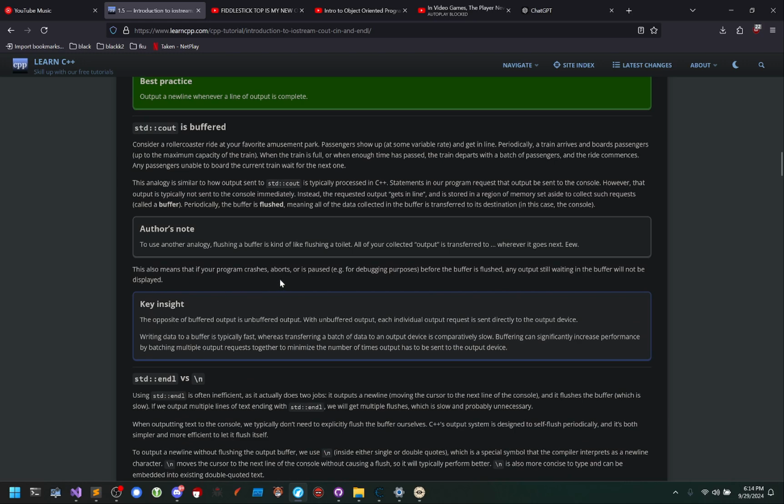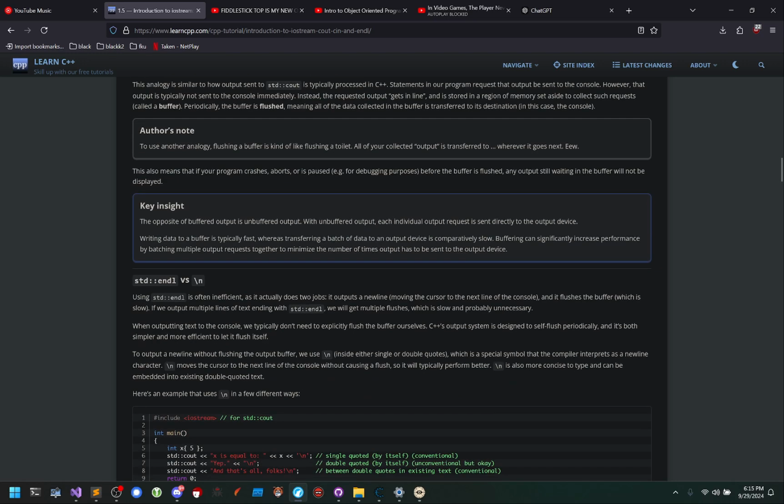This also means that if your program crashes, aborts, or is paused, for example for debugging purposes, before the buffer is flushed, any output still waiting in the buffer will not be displayed. Key insight: the opposite of buffered output is unbuffered output. With unbuffered output, each individual output request is sent directly to the output device. Writing data to a buffer is typically fast, whereas transferring a batch of data to an output device is comparatively slow. Buffering can significantly increase performance by batching multiple output requests together to minimize the number of times output has to be sent to the output device.